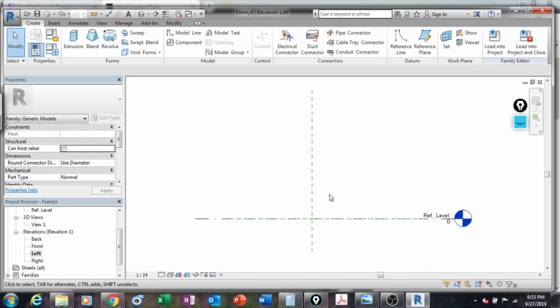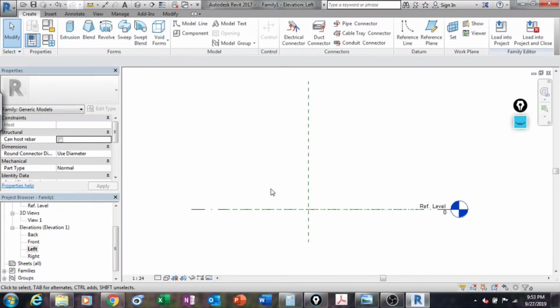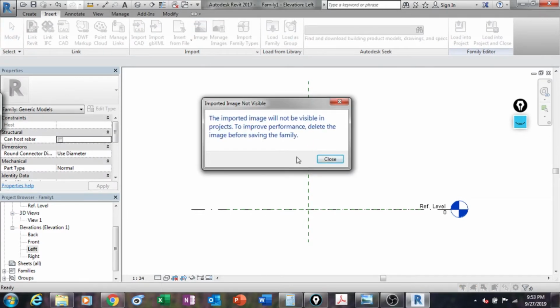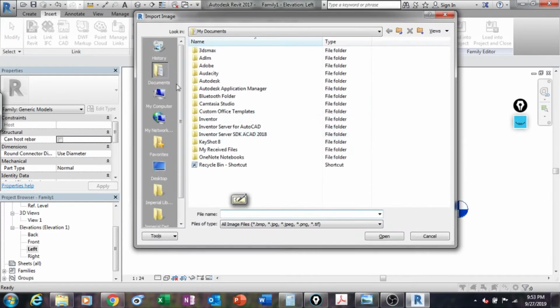Next thing is to bring the picture inside. I previously saved it on my desktop, so I'm gonna go ahead and import the picture inside my Revit family. Let's go here, Insert, Image. Close this one, and I'm going to look for it.